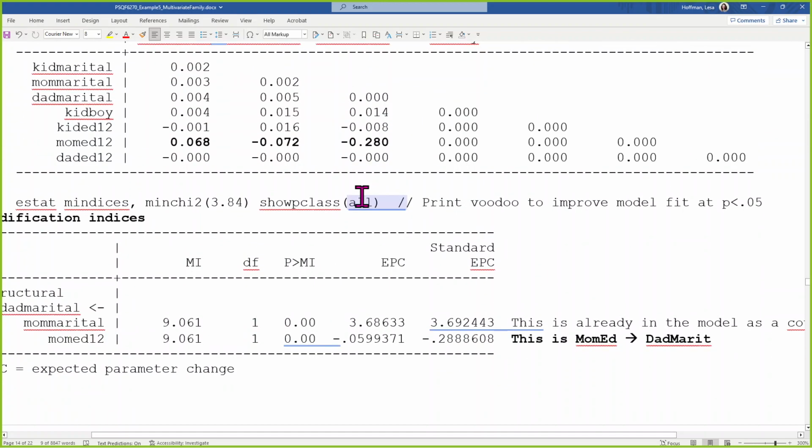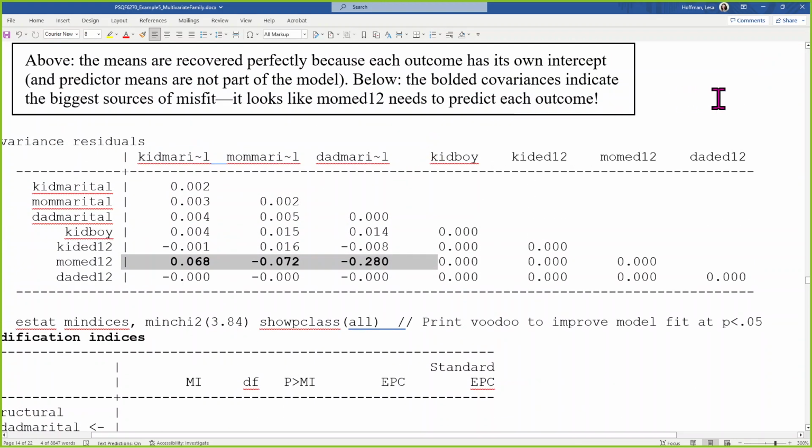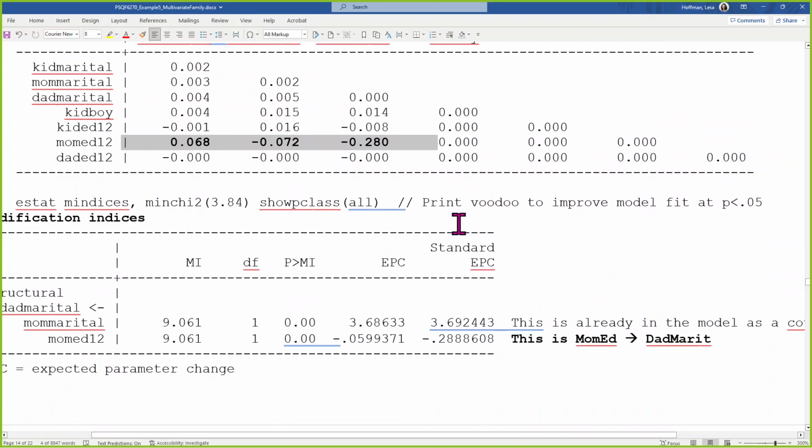Then we get down into the covariance matrix. The diagonal of the covariance matrix is the variance of each variable, and these are mostly perfect, very close to right, but I've highlighted the biggest sources of discrepancy, which are right here. So we have kid marital and mom ed, mom marital and mom ed, and dad marital and mom ed as the big sources here. So what that is telling me is that those relationships of mother's education to the 3 outcomes are not adequately recreated by this model.